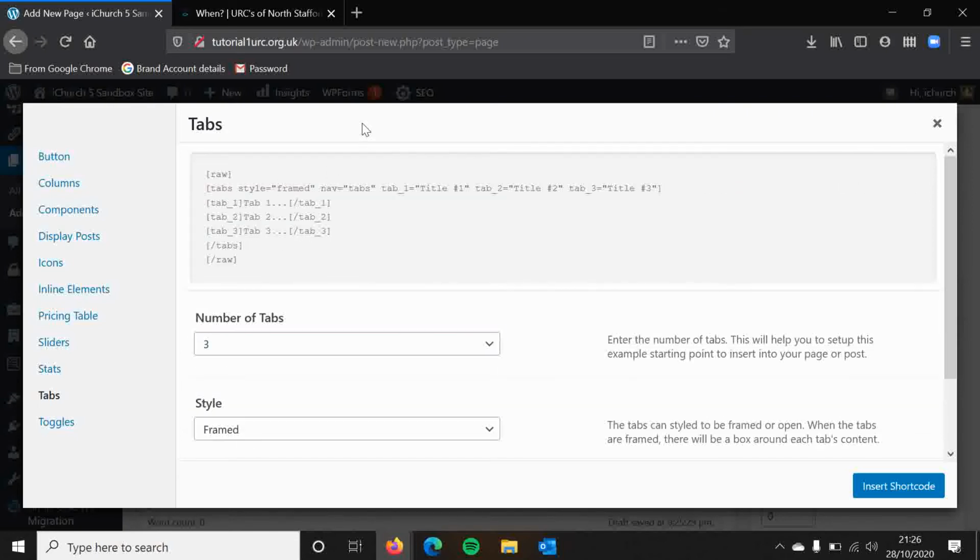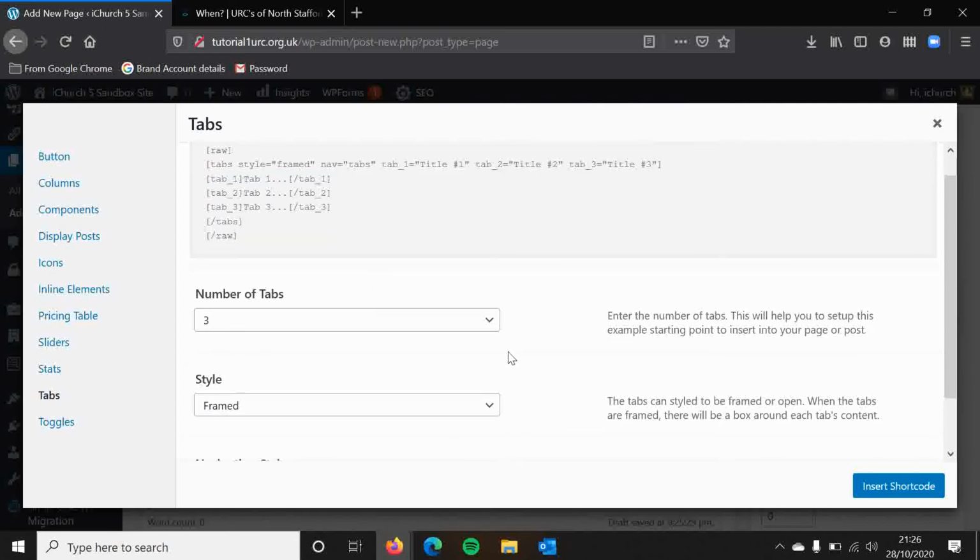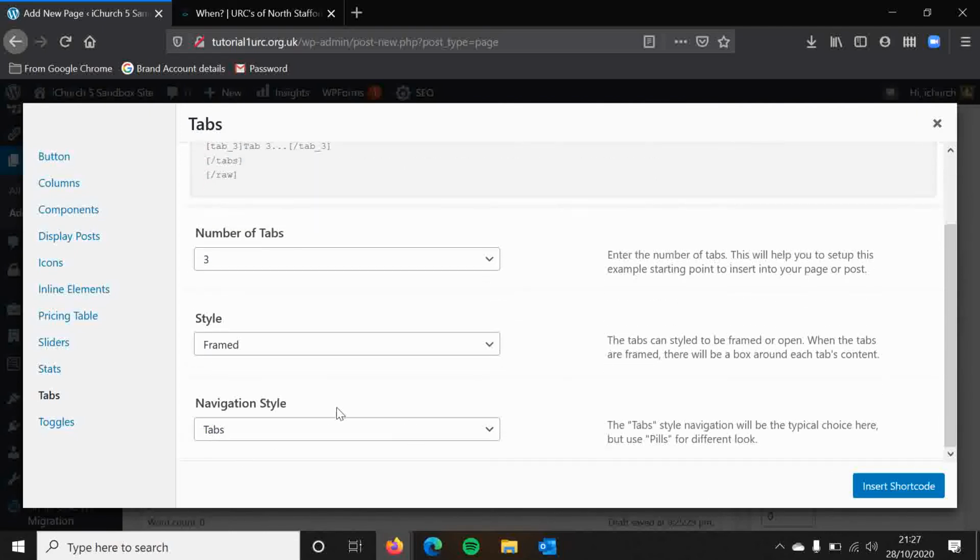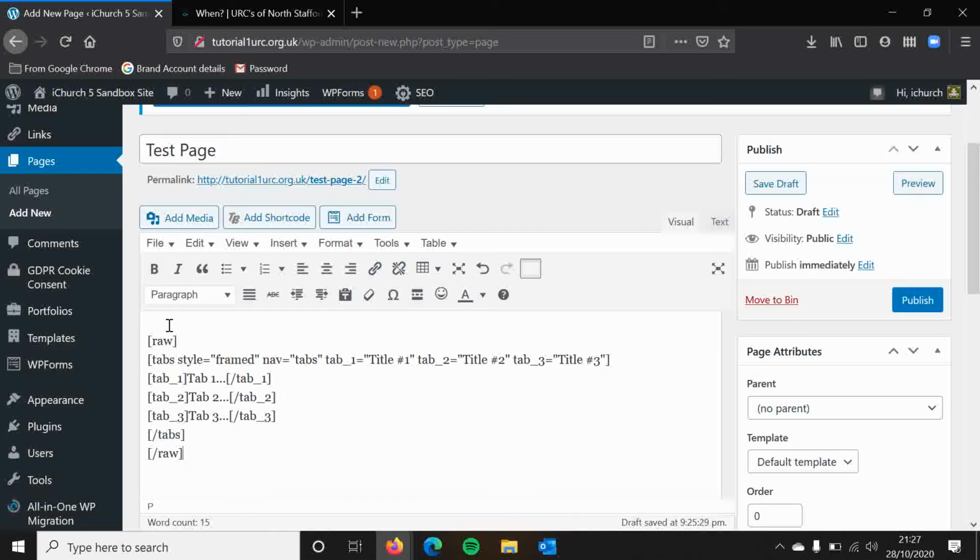So taking tabs as an example, we're going to say we want 3 tabs and we want it framed and we want a navigation style as tabs. And then we simply click insert and here is our shortcode. So as I said, all the fancy bits and bobs like the square brackets and all these slashes and things, that's all added in for us. All we need to do is change the detail and obviously the content of our tabs.